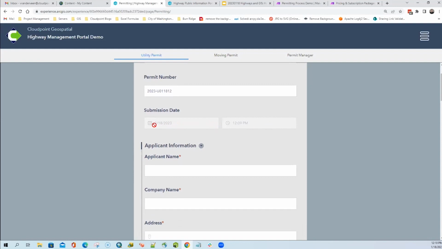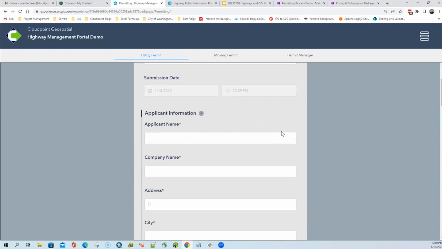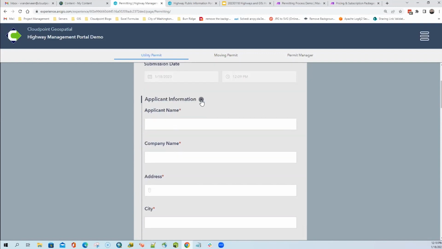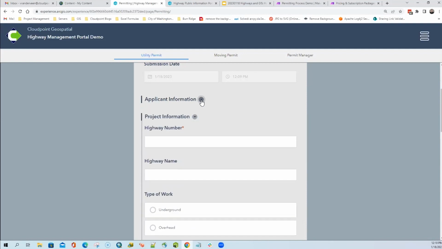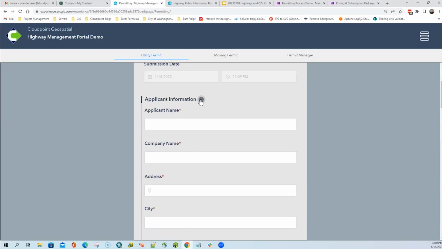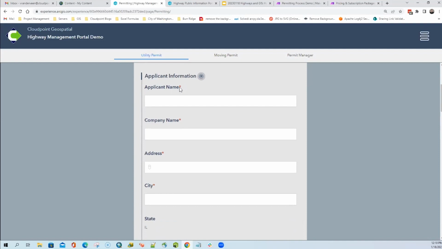We also have the ability to make things read only. As you can see here, I have the submission date automatically populating, and I don't want this to be changed. So I have it as a read only field. We have the ability to style our permits here. So I can group them and then make that expandable or collapsible. We can see the star here means that it's required. So we can require our applicants to fill out certain fields.